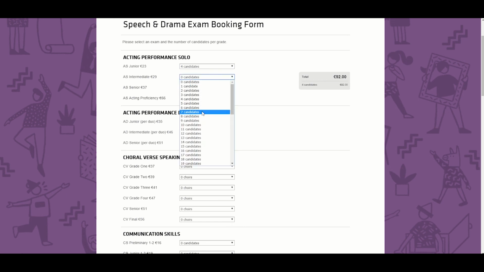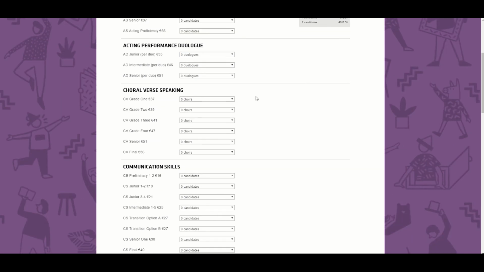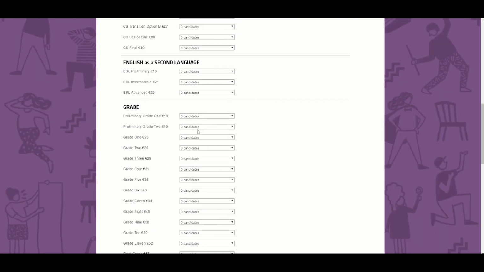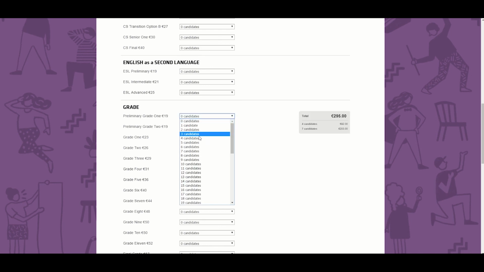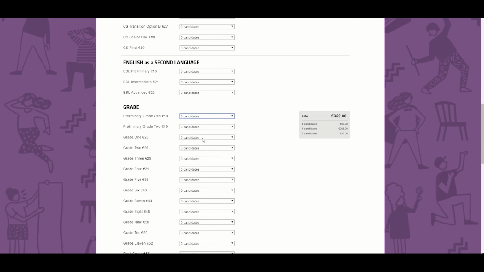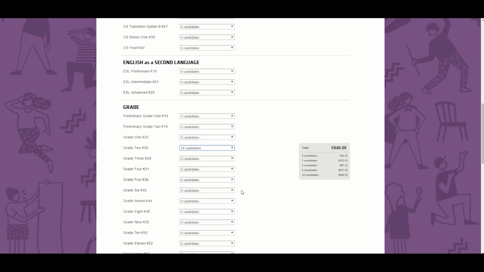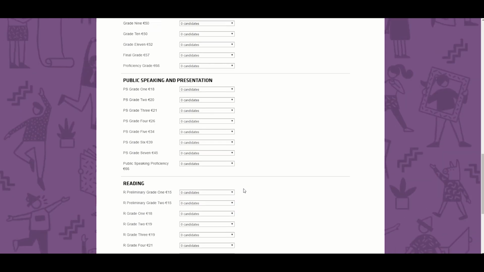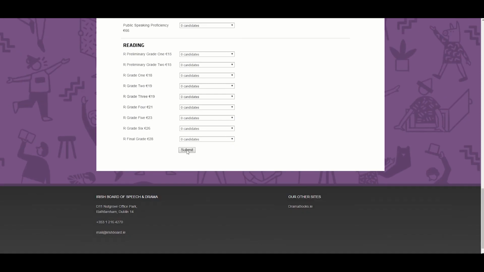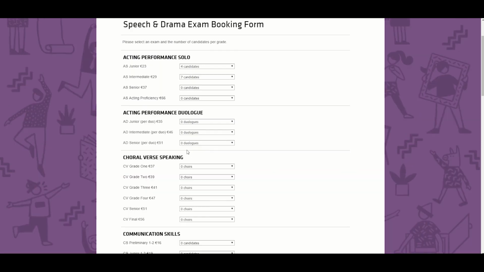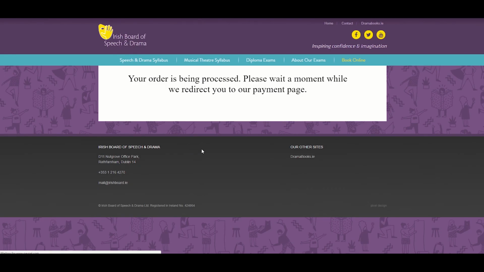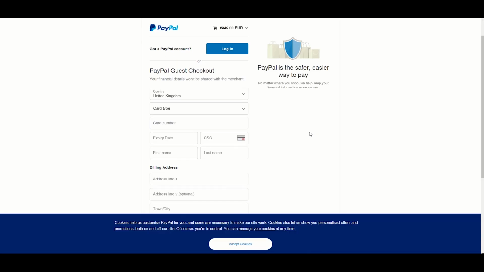It's very important that you complete this stage of the process so that we have a good idea of the numbers of candidates taking the exams. When you've finished, click on Submit and you'll be taken to our PayPal page. Once you've clicked Submit, your booking will be sent to us.